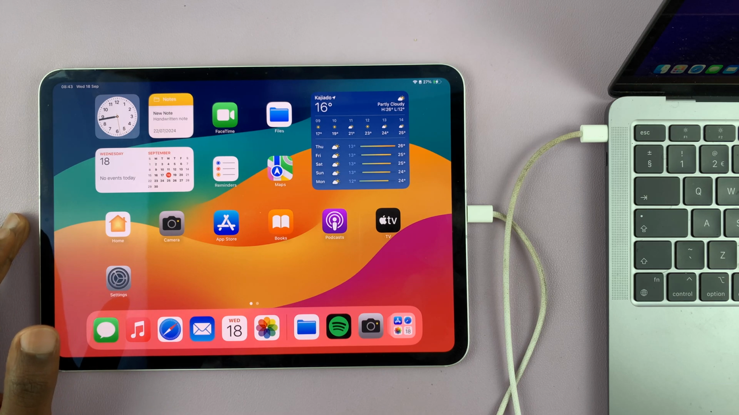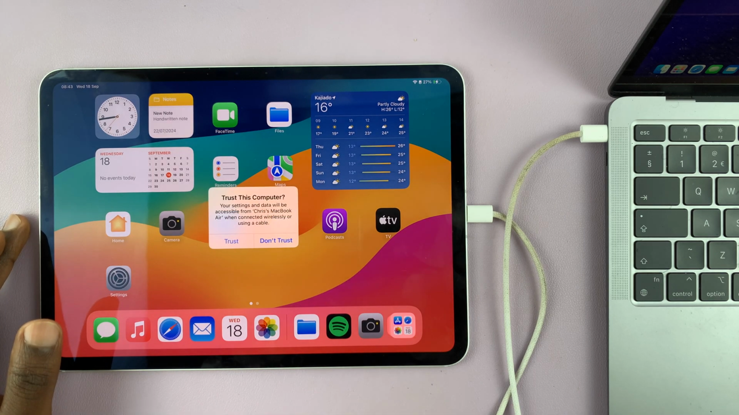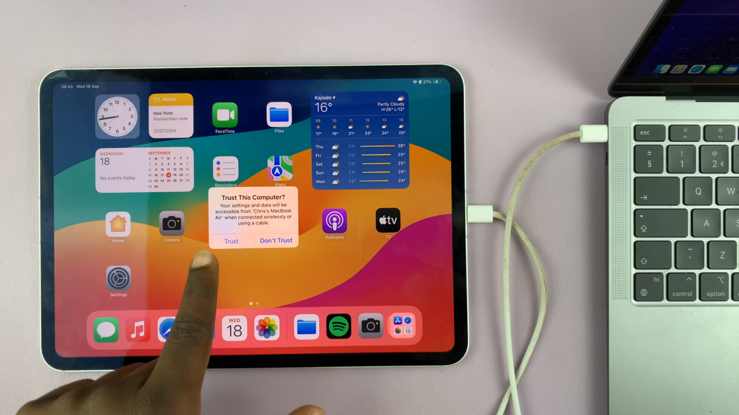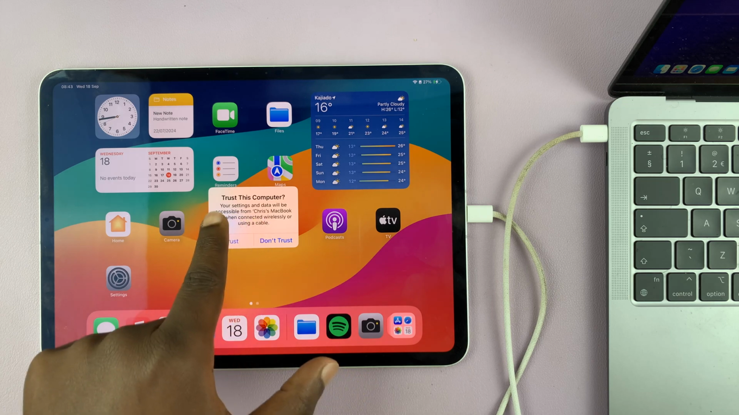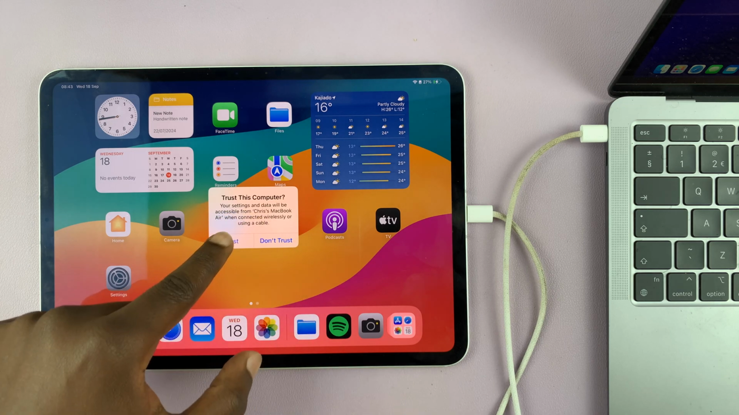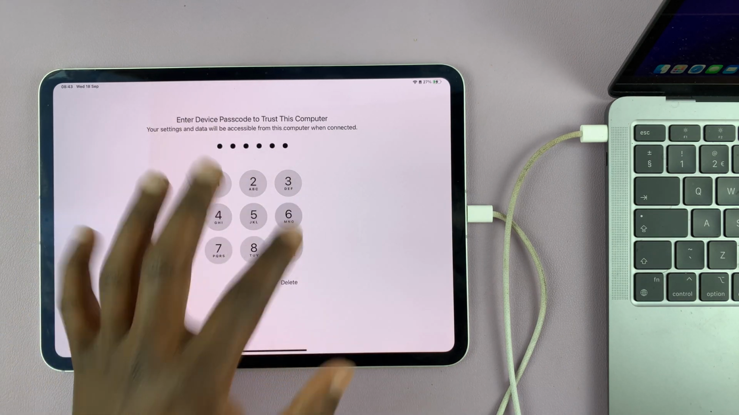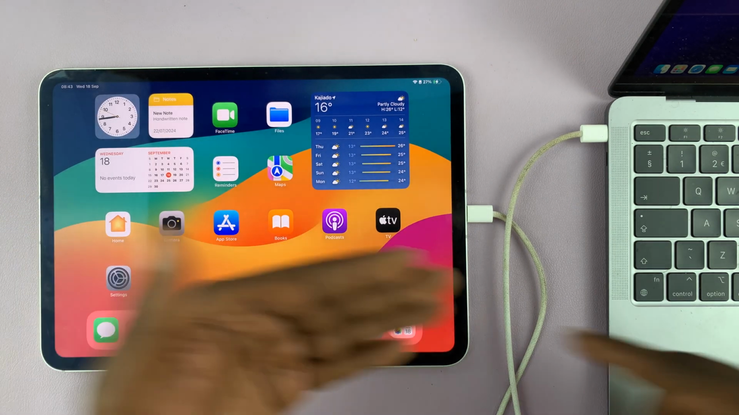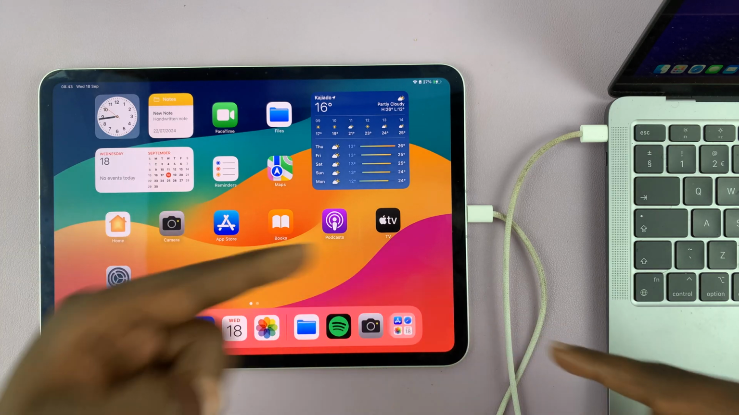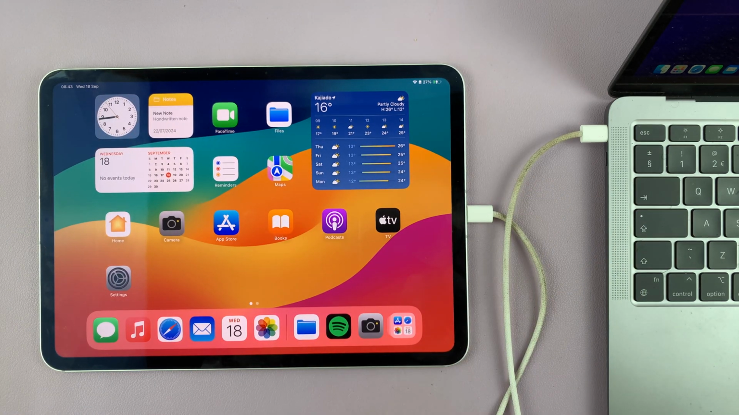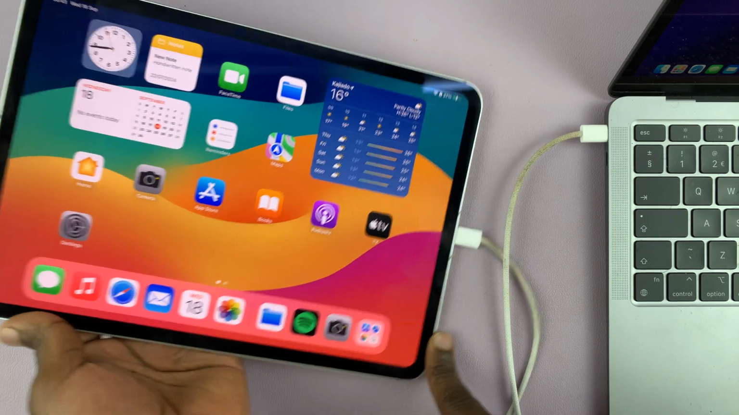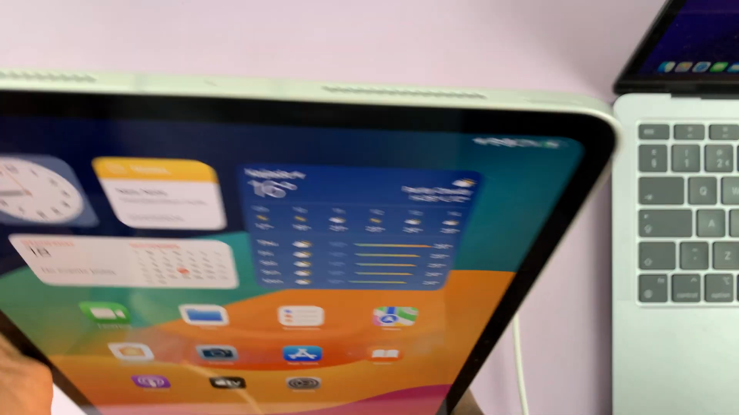Now, on the computer, you might get a prompt to allow accessory to connect. So just make sure you select allow on that computer. And then on the iPad as well, you'll also get the option to trust this computer, select trust. Now, once you do that, you might be required to enter your passcode. And then now you've established communication between the iPad and the computer. Once you do that, then now you're ready to get into recovery mode.